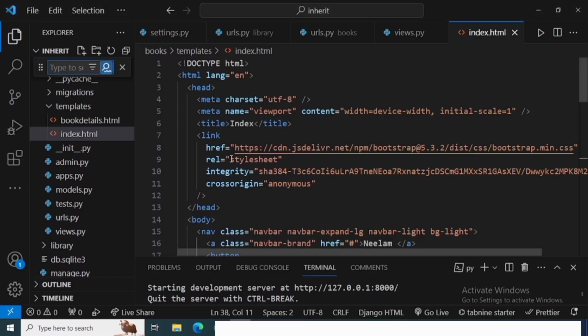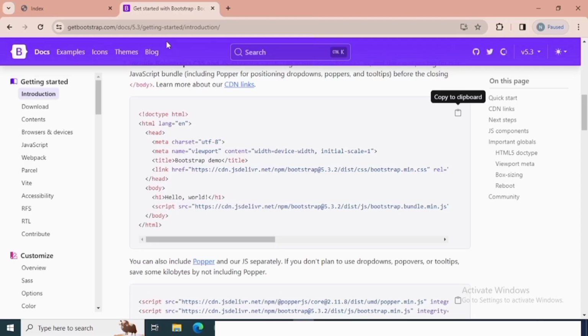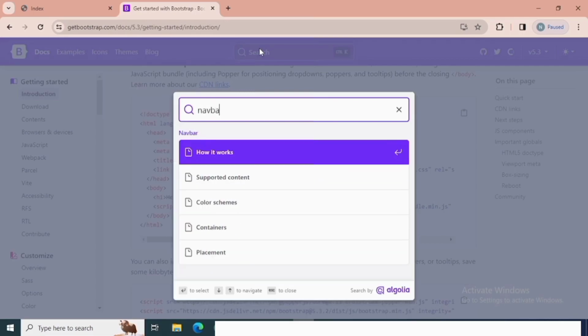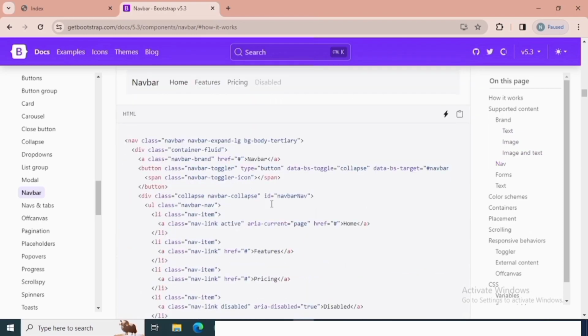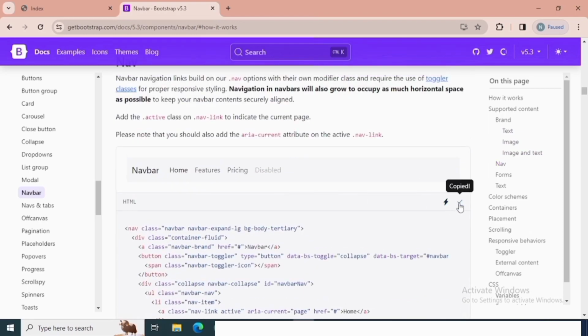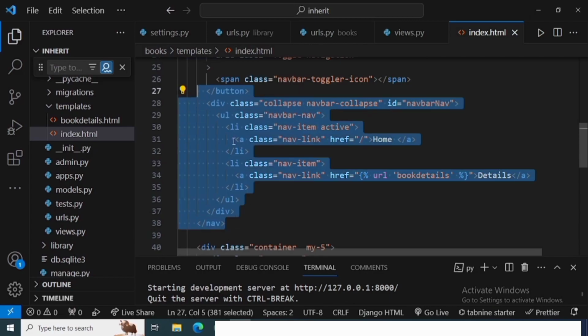Okay. And in that, I have included the navigation bar. How to include the navigation bar? If you don't know, just write nav bar over here and it will give you the code for that as well. So you can copy from here and paste it in your code. Okay. So same thing I have done over here.